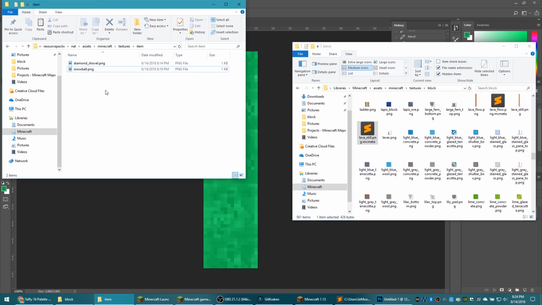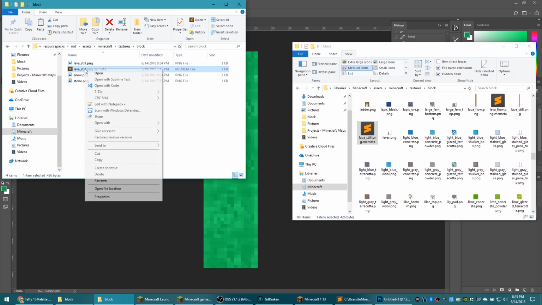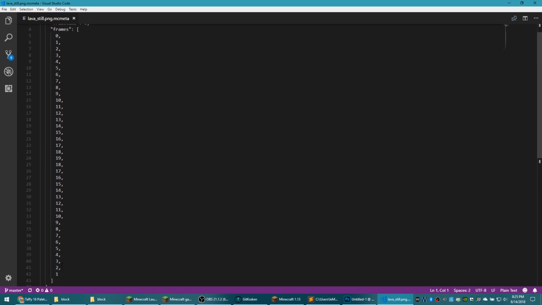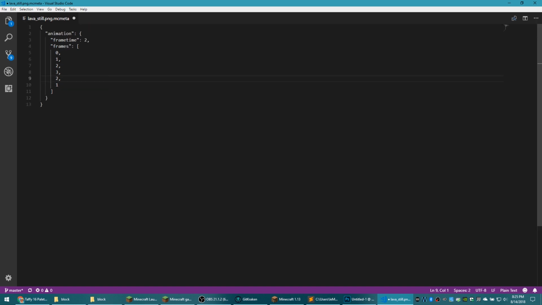We gotta copy the MC meta over into Block. Delete this temporary file. That's strange. And we'll open this with Code instead of Visual Studio this time. And there's a lot of frames for this. And I think we're just going to take care of all of this. So it's going to be 0, which is frame 1, 2, 3, 4, 3, 2, 1, and then it's just going to loop on itself.